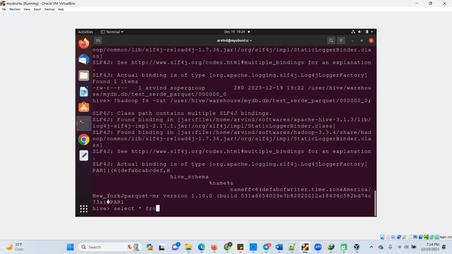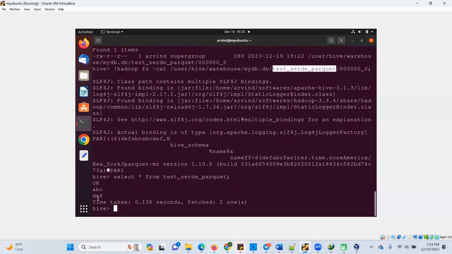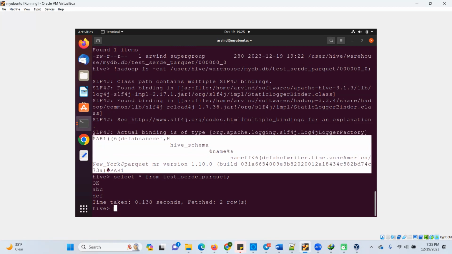You see, select star from that table. So the data in this single column table is ABCDEF. Are you able to understand anywhere where the ABC is, where the DEF is? So it is compressed format data. Okay, so this is parquet. Same as when you try to open ORC, it will look the same, ORC is also compressed.